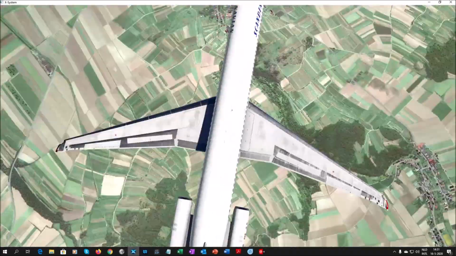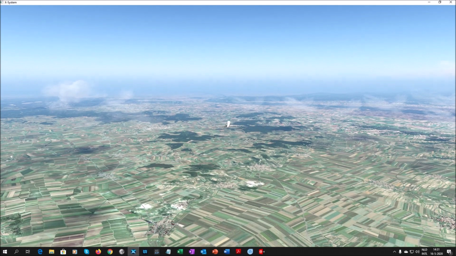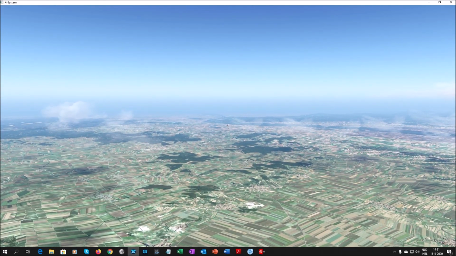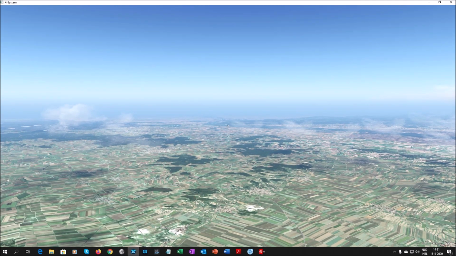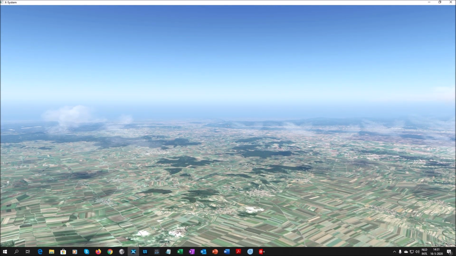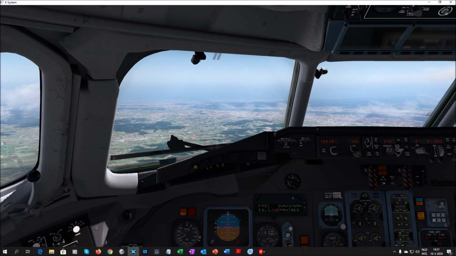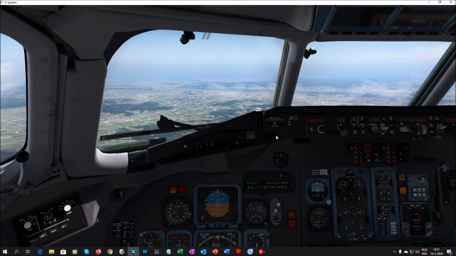So welcome back in these skies over Austria. We are well into our approach into Vienna. For the Austria region I'm using Ortho 4XP photo scenery tiles combined with X-Europe 2, and then of course the Gaya simulations scenery for the airport. We are about to pass 10,000 feet, so it's time to switch on the landing lights.